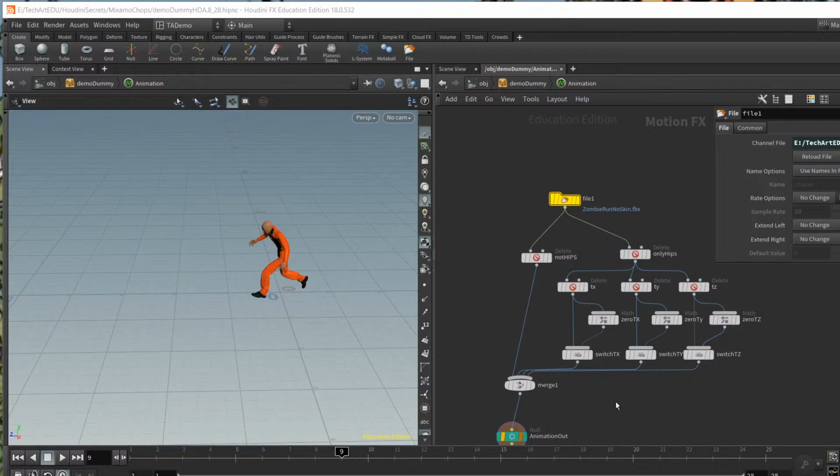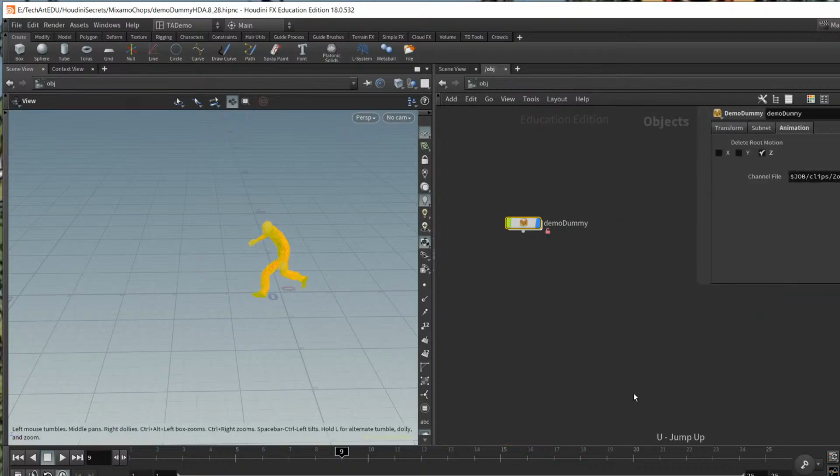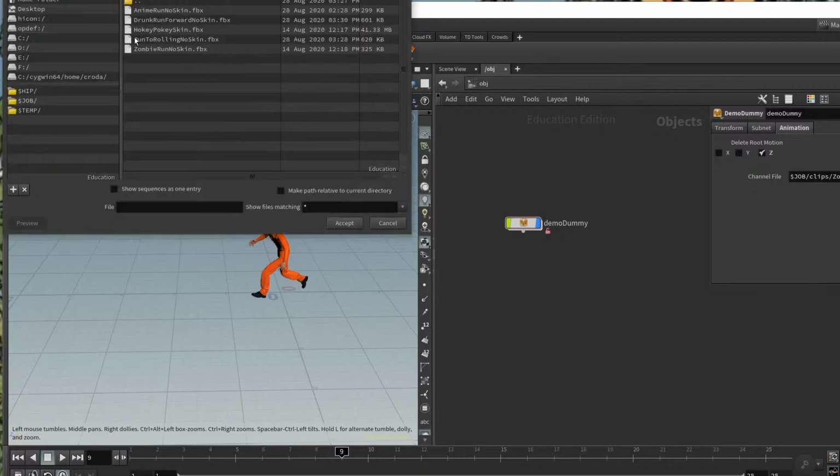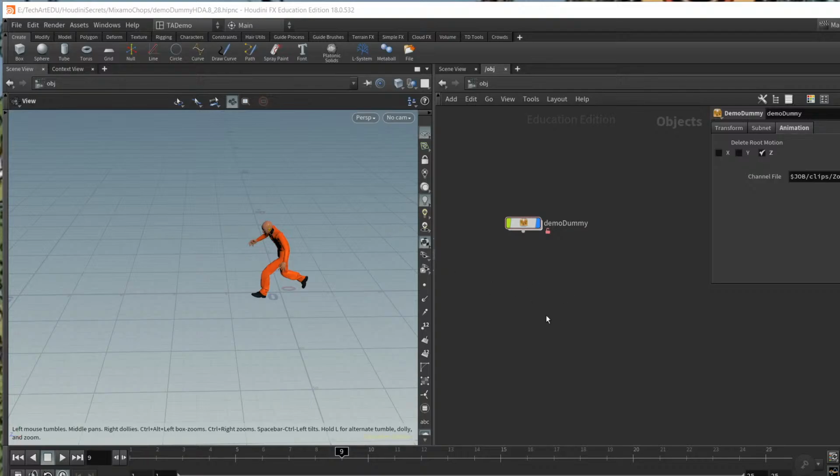All right, so right now it will use the zombie run no skin by default. And if we go back up to our interface, then we can see that we can run and choose others that will work as well. And I don't know what will happen if we import one with skin, but I guess we're going to find out in a wee bit.